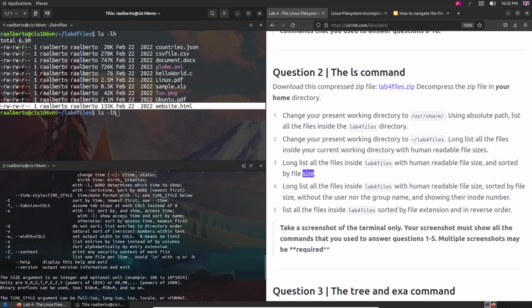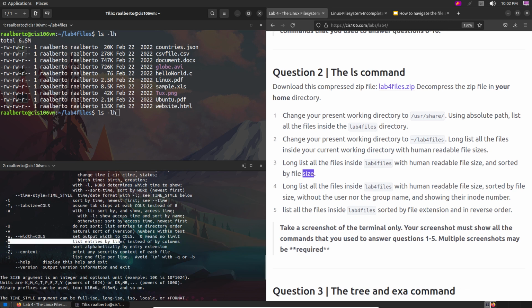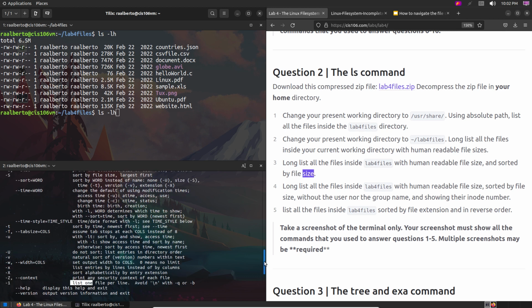And look at this, sort alphabetically. We don't want to sort alphabetically. So we don't want to list by lines. We don't want this either. So let's keep looking. So none of that is an option.